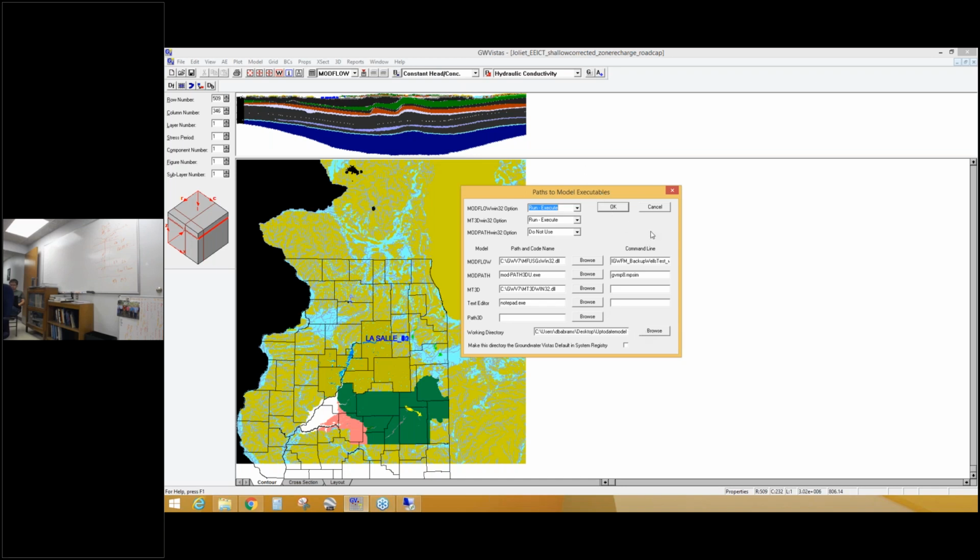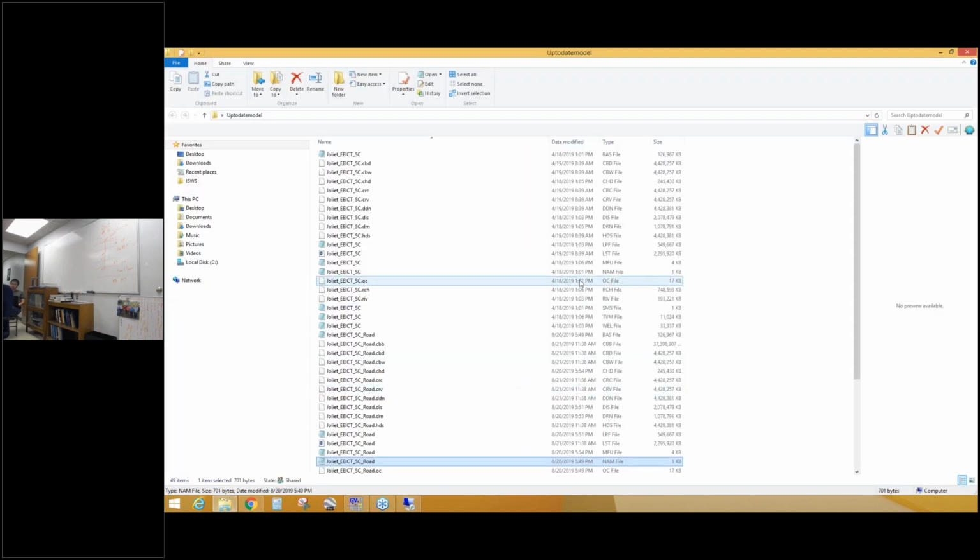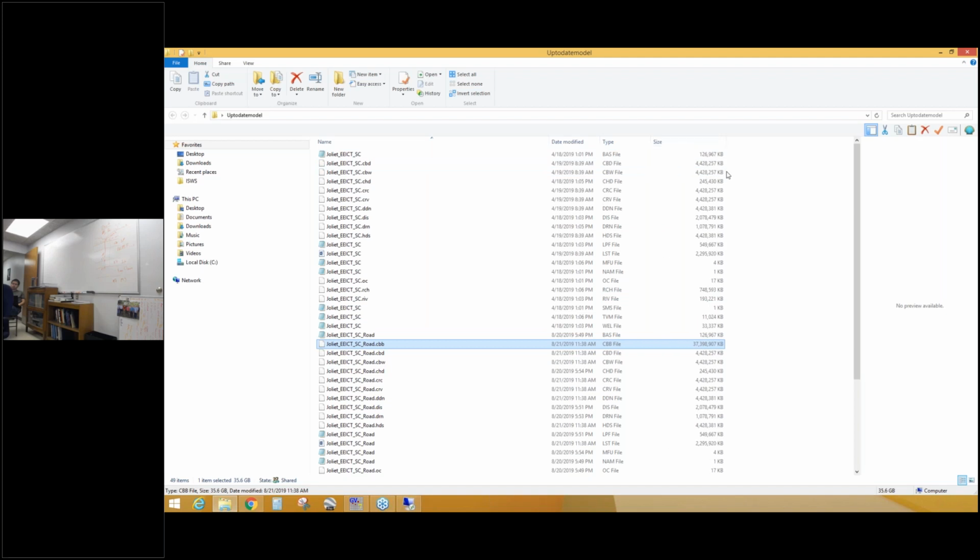So how big is this? It's big. Don't copy over the CBB file. Big. The CBB file is 37 gigabytes, and I didn't run it to completion.